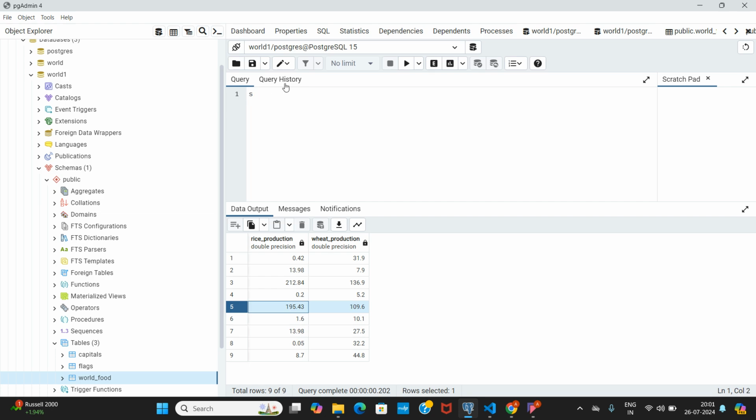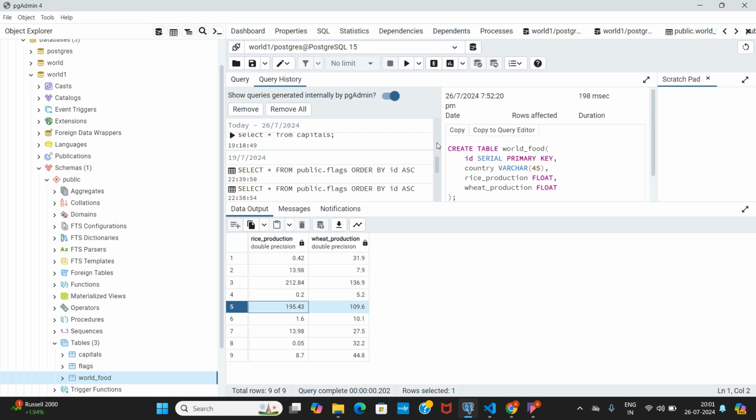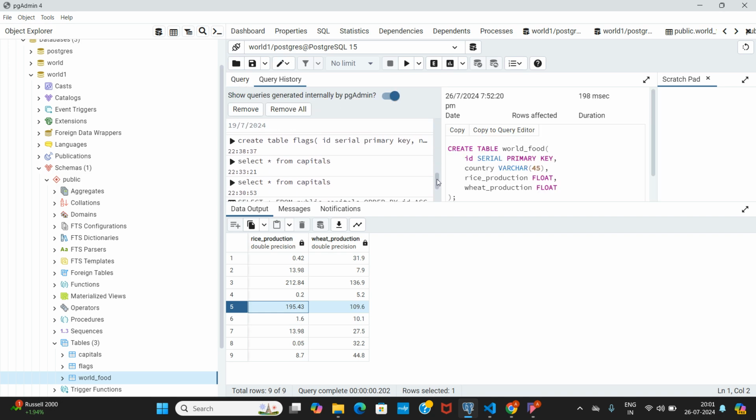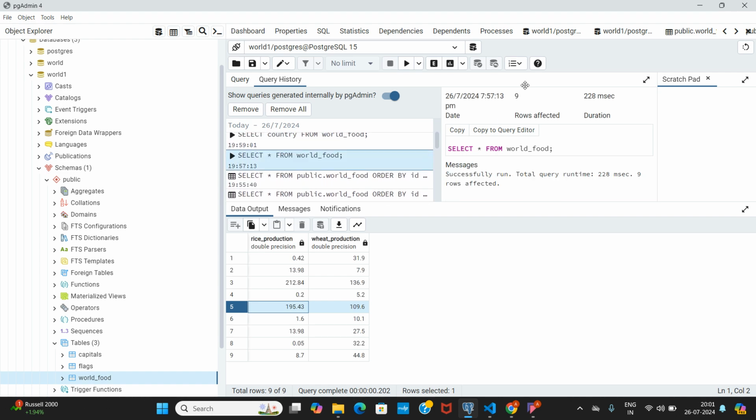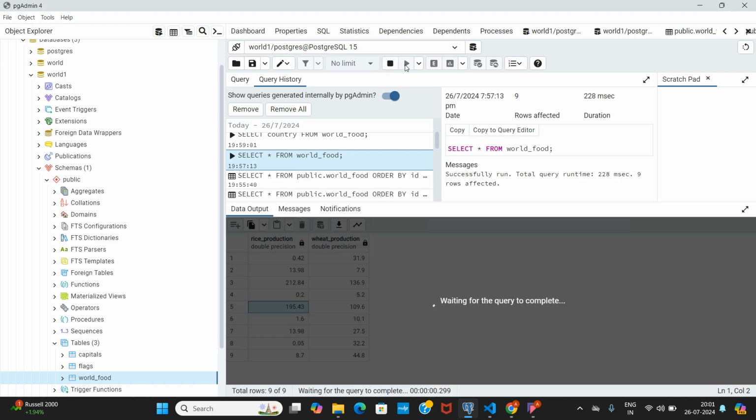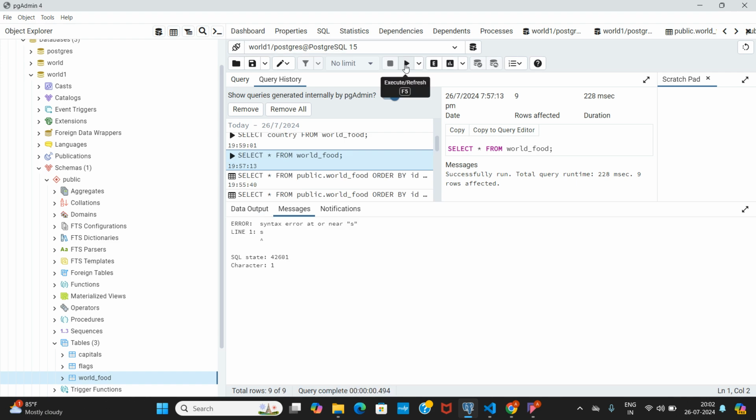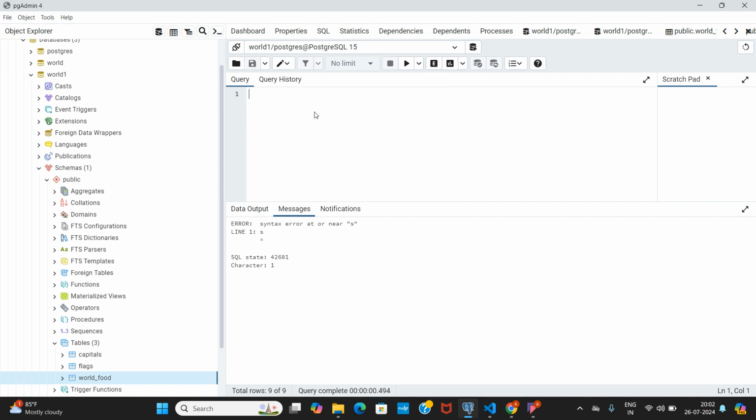I'll just go to the query history and select star from capitals. World food. Okay, I'll run this. Oh, looks like this won't work. Does it copy? Okay, I'll copy it. Here there is an option which says copy. You can copy it. So I'll go to the query and paste over here, and I'll run it.